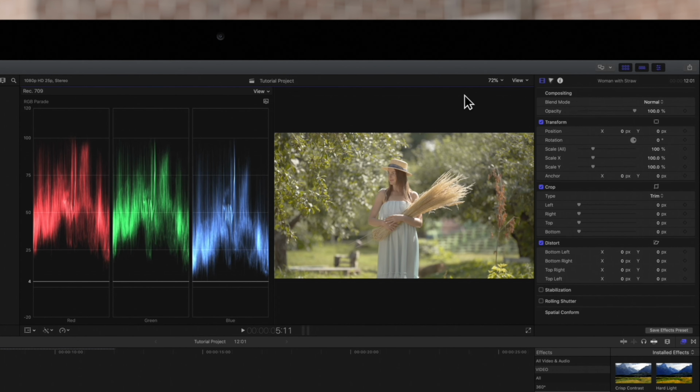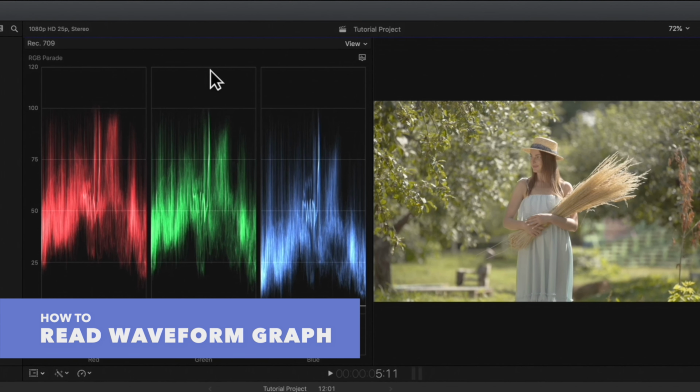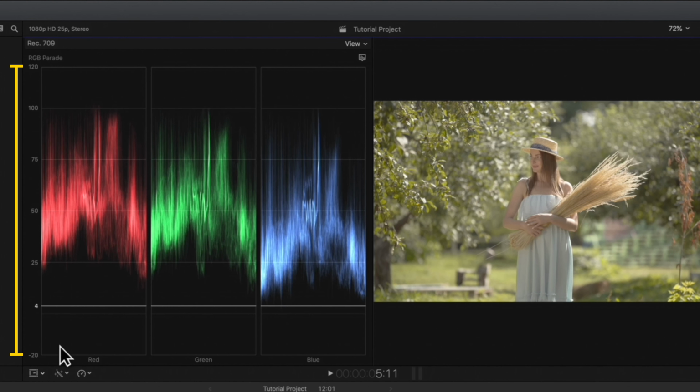And we'll open it in the viewer. First, we'll show you how to read this graph. On the y-axis, we have values going from -20 to 120. This is the luma, measured in IRE units. It represents the percentage of light to dark in our image. So 100 IRE would be 100% brightness, or pure white. And 0 IRE would be 0% brightness, or pure black.